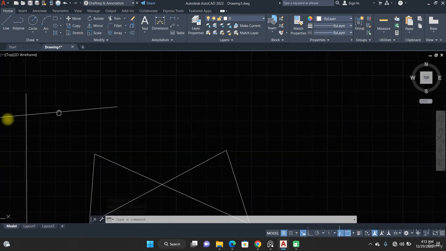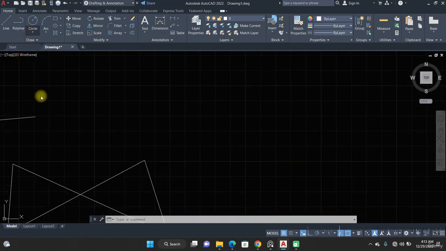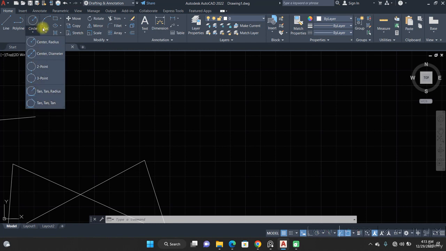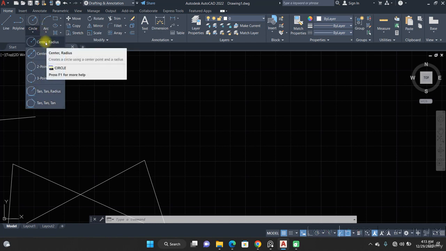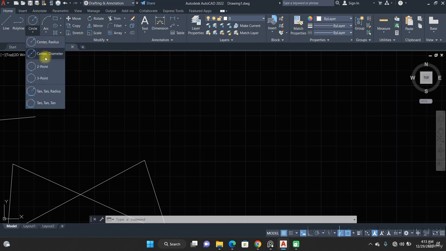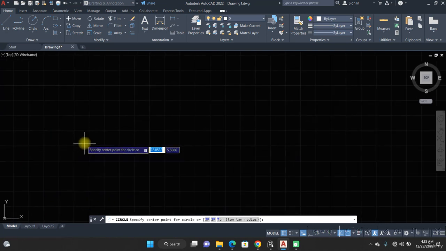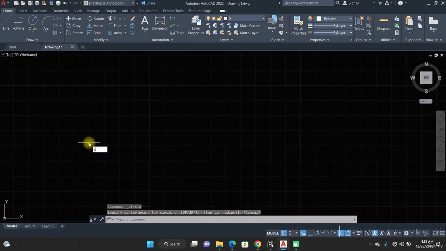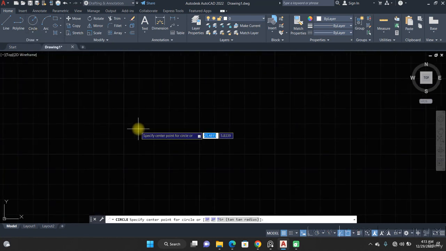The next on the list is circle. So we have 6 ways of drawing our circle, which I'll just show you 2 ways. The first one is center radius, second one is center diameter, meaning I will select my center first, and the shortcut for circle is C. Right, so I'll come down, select my center radius, and it asks me to specify my center.